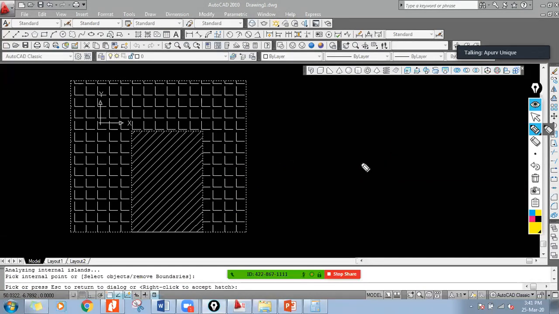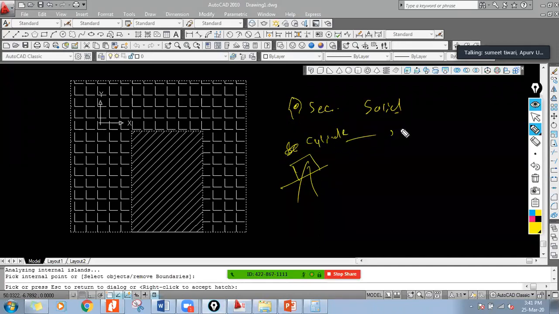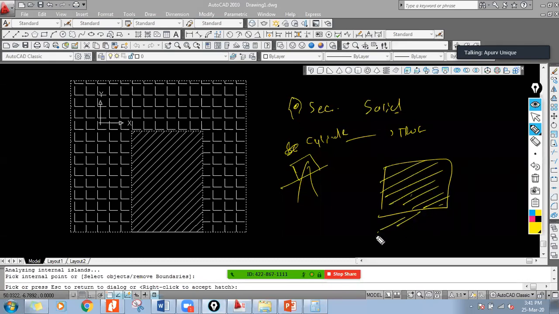Suppose in your true view, if you go for a section of solid, at that time you need to cut your cone, right? If you cut the cone, cut the cylinders, and you want to draw the true shape of this, at that time you need to draw 45-degree lines, equal distance and 45-degree, right? So at that time this type of thing comes into the picture.